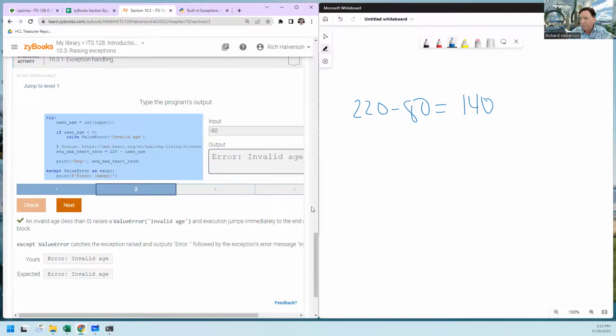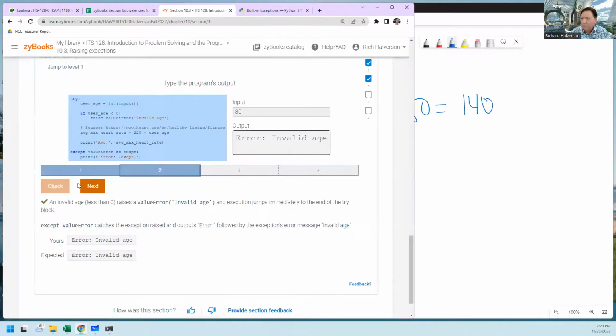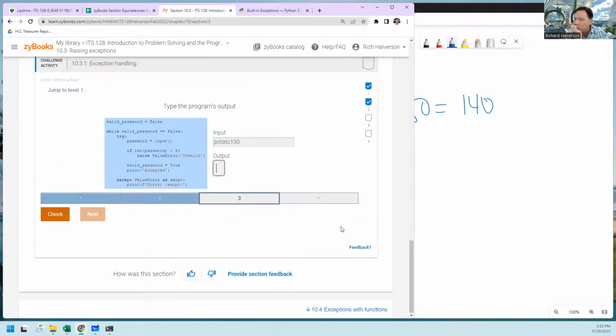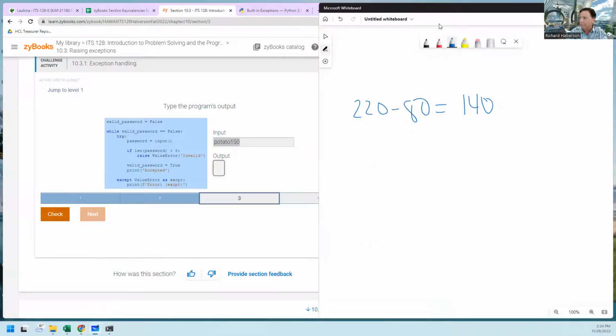Well, wait. What's next? So first it's going to say that this is false. Then while it's false, we're going to try to read in a password, and that's going to be this. So password is equal to this. Let's do this.